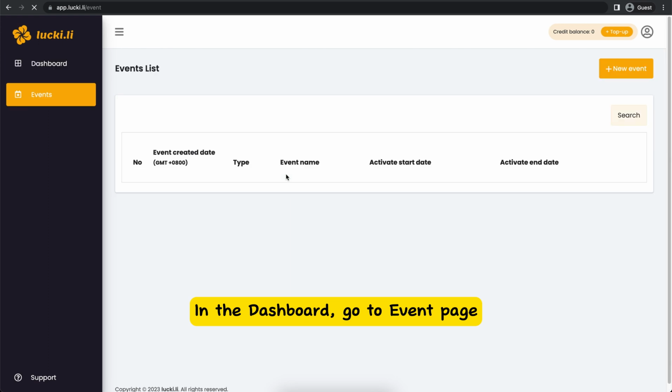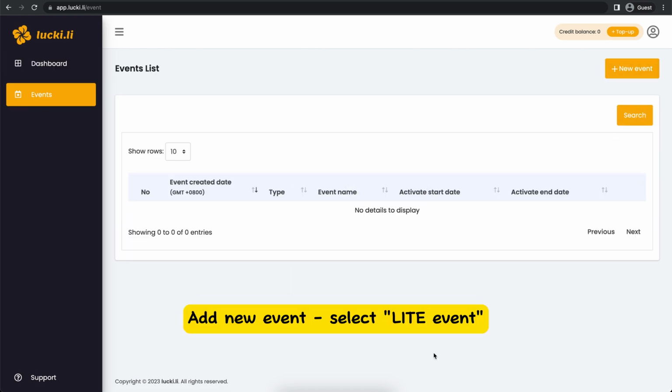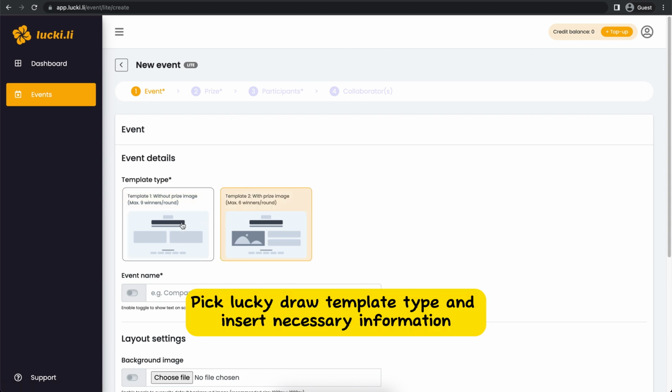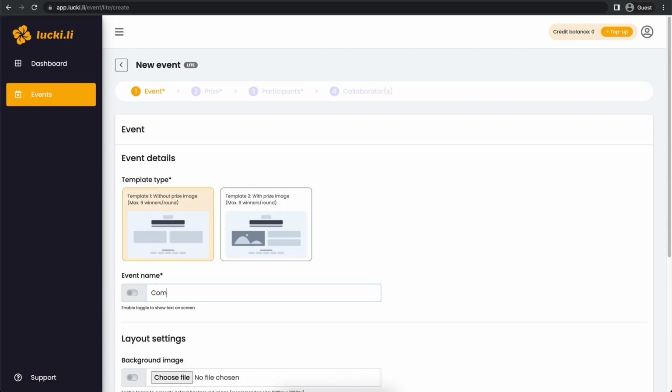Go to the event page. Select Add New Event, LITE Event. Choose the Lucky Draw layout and insert Lucky Draw information.